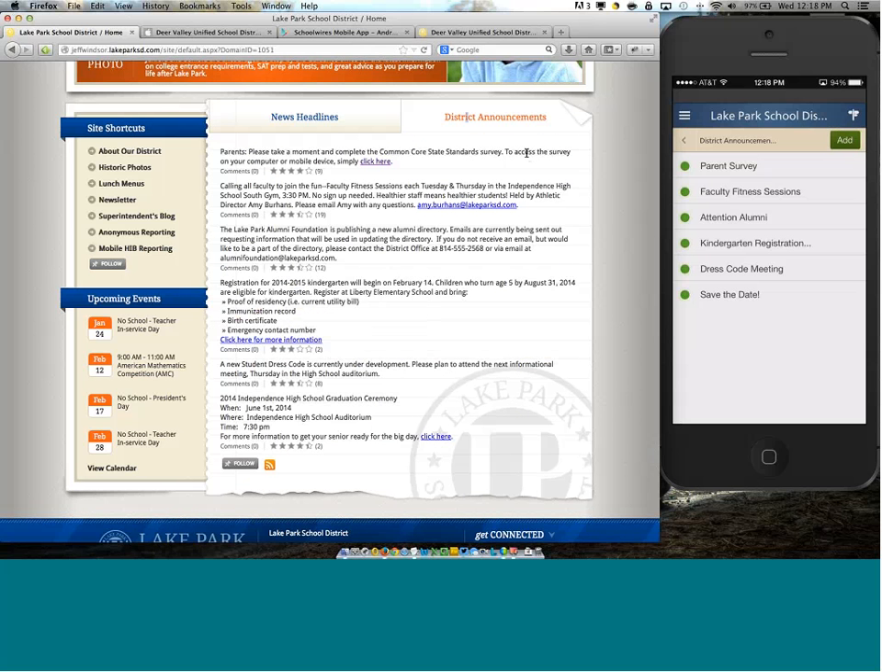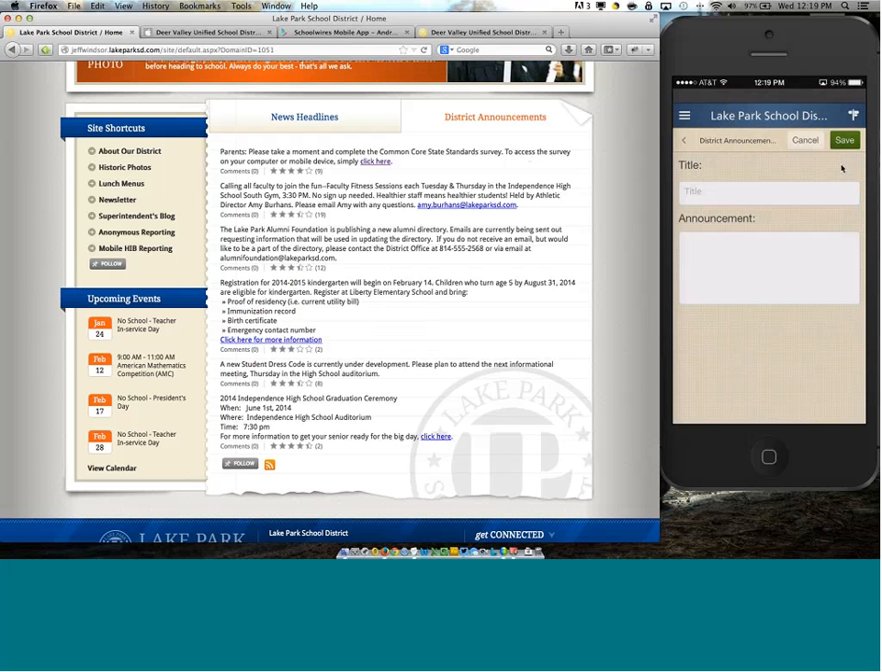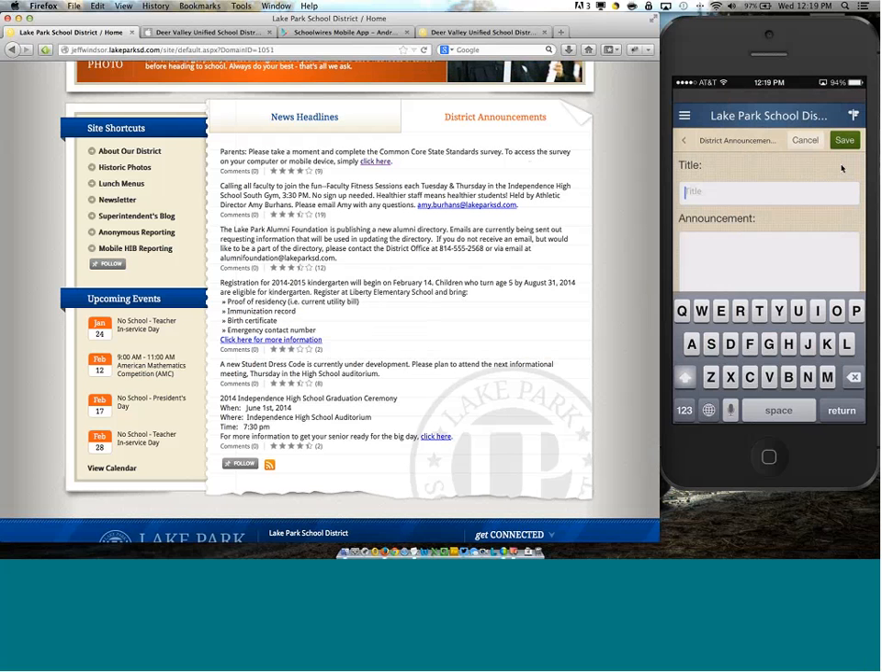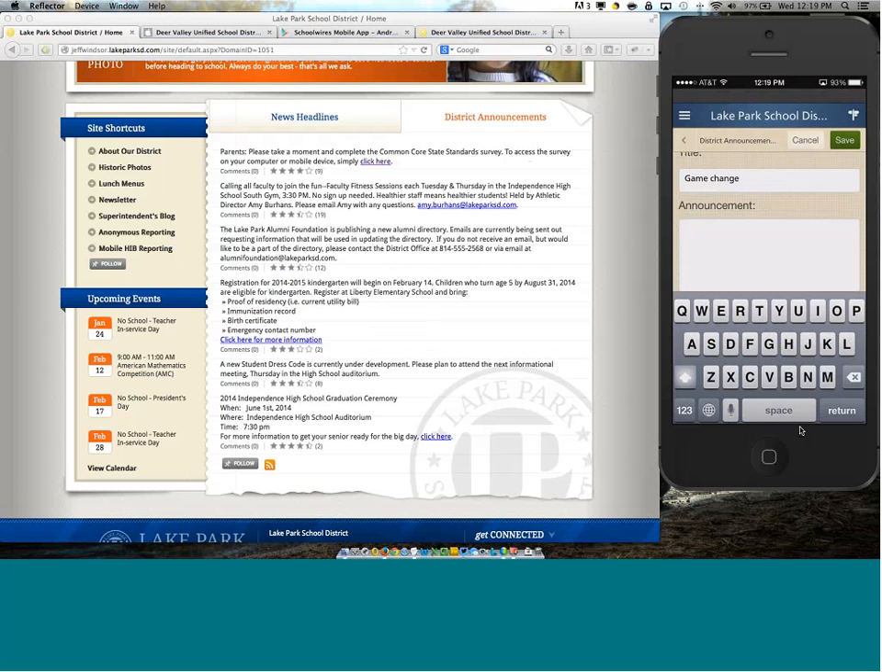But let's go back to that scenario where the superintendent wants that announcement placed right here on the page very quickly. I can, again, simply come to my phone, click the Add button. We'll give it a title, and we'll just call this Game Change. And I'm not very good at typing on a phone, so for the announcement, I'm actually going to use the capabilities of the phone to actually dictate this, because that works a lot better for me. So let me go ahead and put in that information about the change about the game.